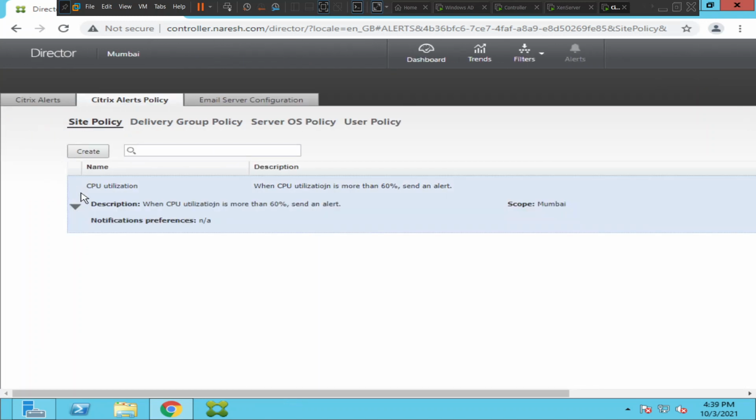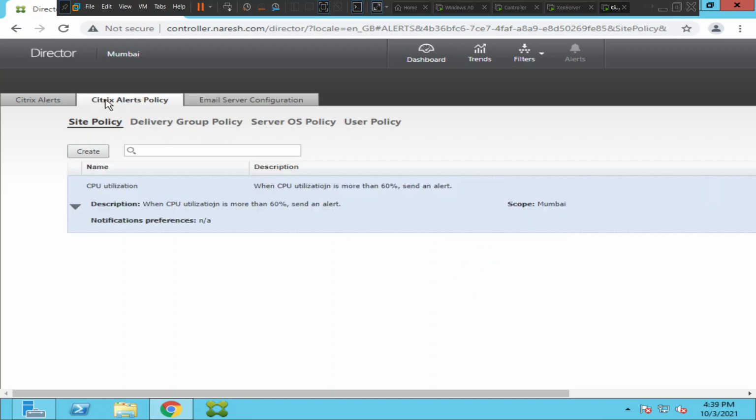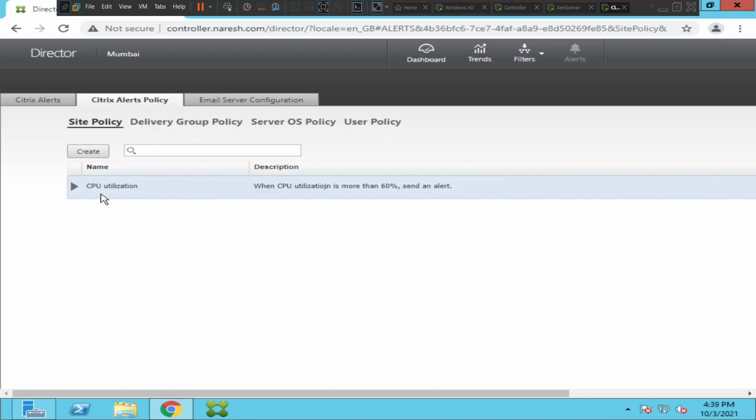Before configuring the alert, you have to make sure that the email server configuration is done properly, because the alerts will be sent to this particular email address. So it has to be configured first before you create any alerts here.